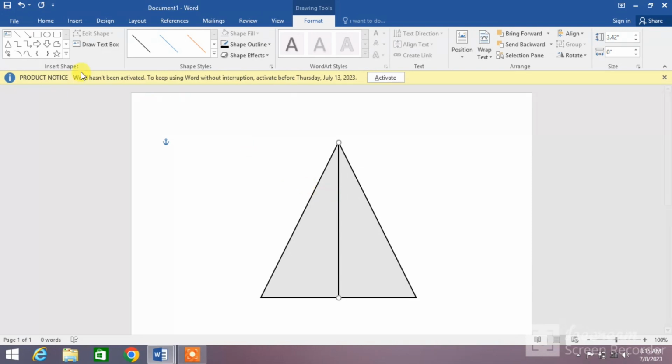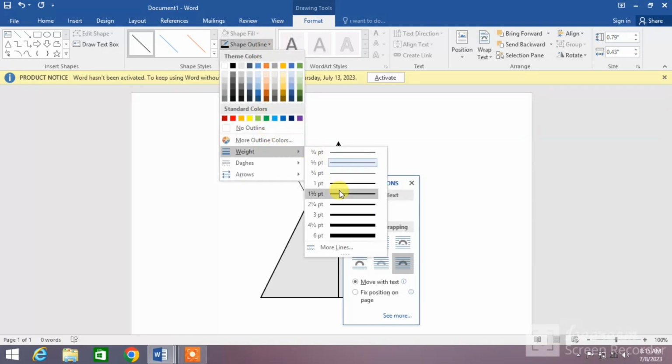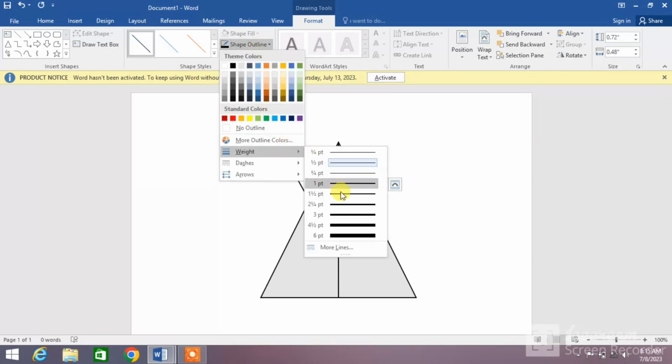Now we will insert two more lines by clicking here in the corner of the screen. Similarly, hold your mouse click and drag it. One line inserted. Click here to change the color. Click here to increase the weight. Similarly, click here in the corner and draw the other line. You can see the other line also has been inserted. Change the color, increase the shape weight.